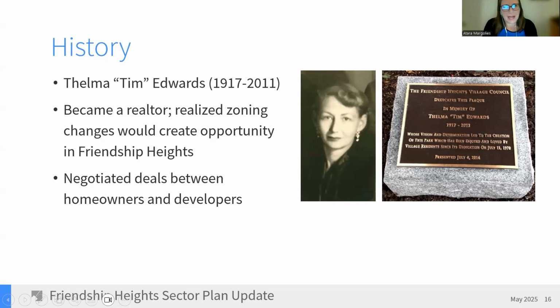Zoning changes just after this time, in the early 1960s, for areas near future rail transit, as in future Metro stations, were implemented. These allowed for taller buildings and greater density in Friendship Heights. The transformation of Friendship Heights was largely spearheaded by one woman, Thelma Edwards, also known as Tim to everyone. She was one of the first realtors to realize what the zoning changes meant.